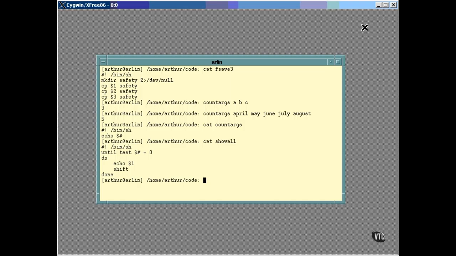What shift does is throw away the contents of argument 1 and replace it with the contents of argument 2. 2 is replaced with 3, 3 with 4, and so on until every argument has been shifted over by one position. At that point, the whole thing starts over at the until statement again, and test is used to determine the count of the number of arguments left. There will be one less than last time, but if the count is greater than zero, the do block executes again. Every argument on the command line passes through the $1 position and is displayed, like this.